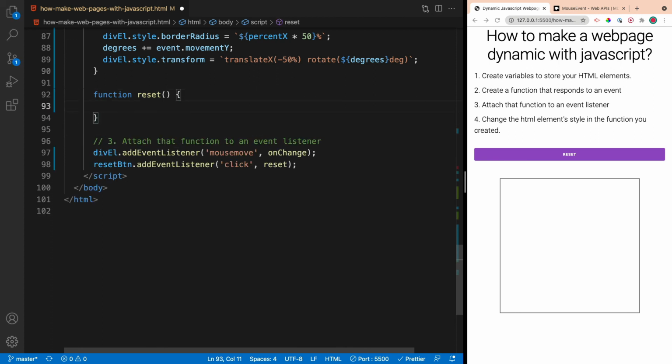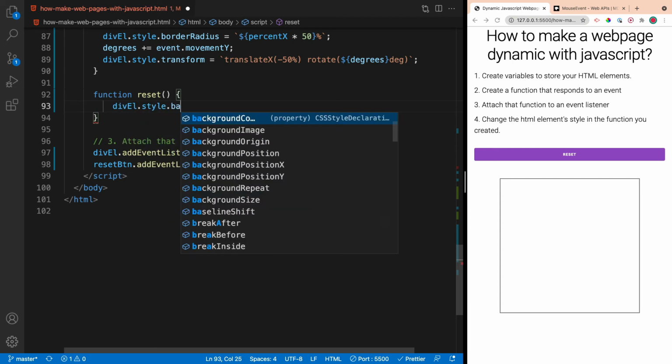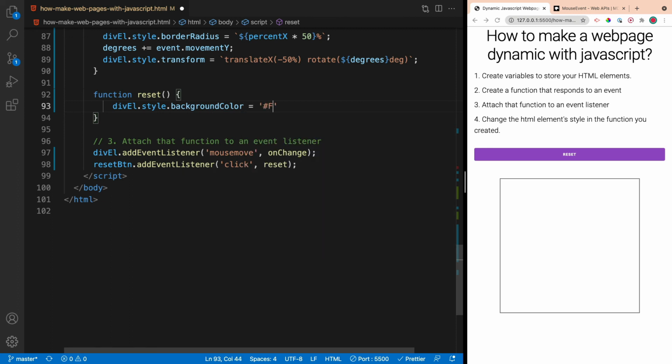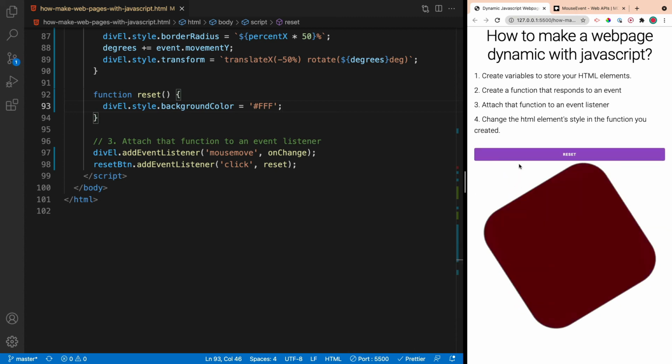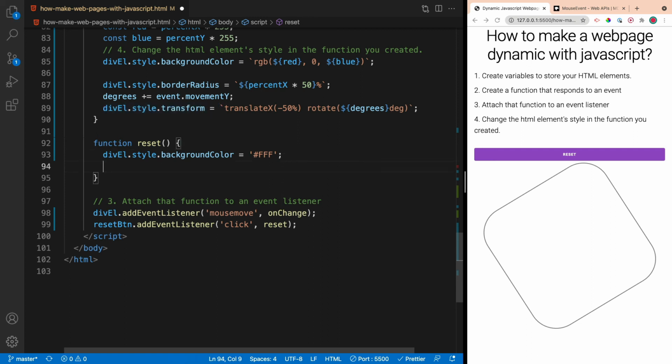And now what we can do is we can just reset everything. So we'll do div el.style.backgroundColor, and we'll set that to white. So let's test that out. So let's make this something funky and reset. So that sets it back to white. We can reset the transform just to the translate 50% and take off the rotation.